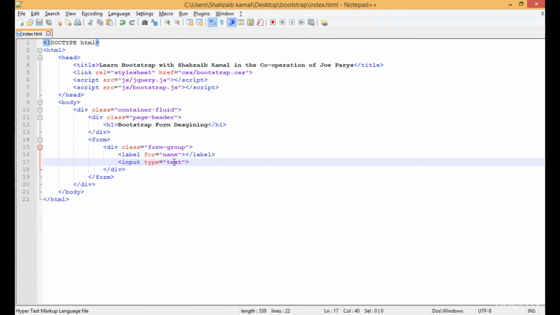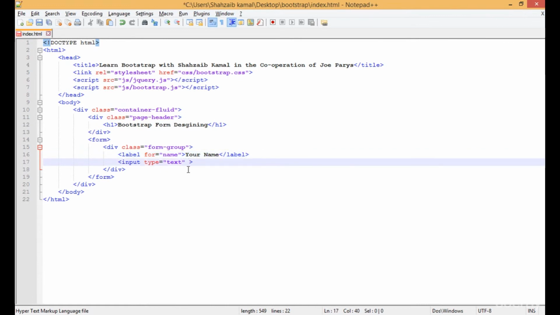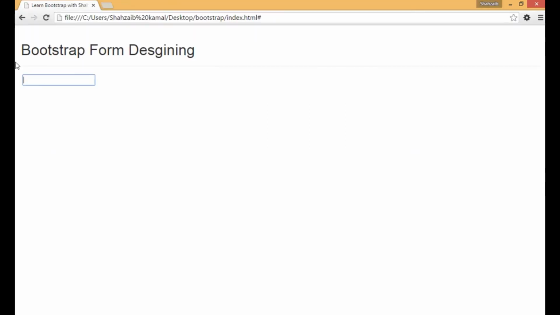So first of all, I have to type something like your name or anything you want. The second thing is to go to the input tag and put the class form-control. This is the only class in the form elements for applying to the inputs, select tags, and other tags like textarea created by Bootstrap. Go to the browser and refresh.